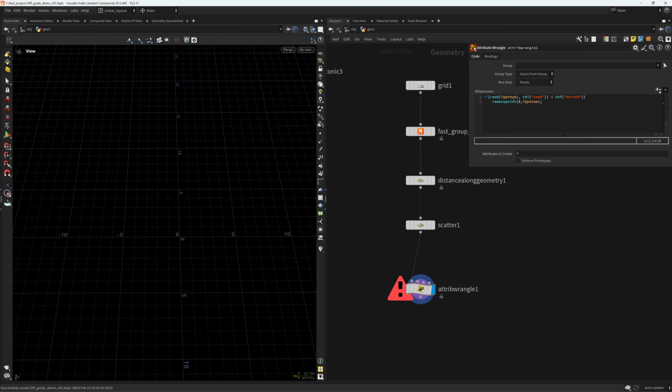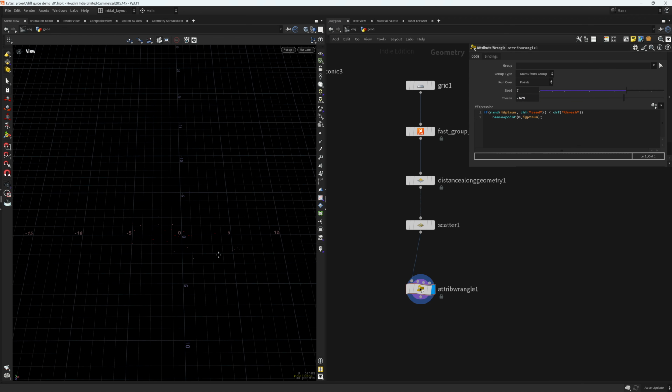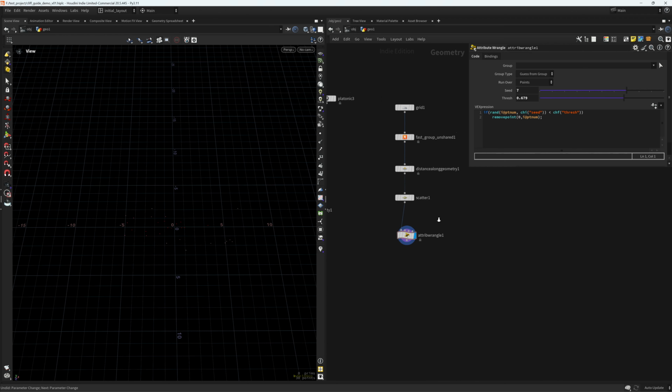So if rand I at btnum, oh, we need to remove this one. And now if we create this and increase the threshold in this case and play with the seed, so I'm gonna set a seed of 7 and a threshold of 0.6. So something like this. So this just removes the points based on the btnum, the random number.